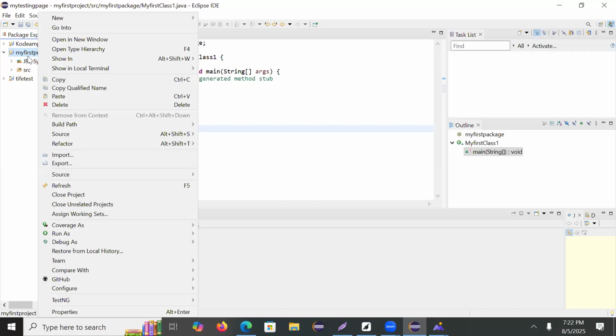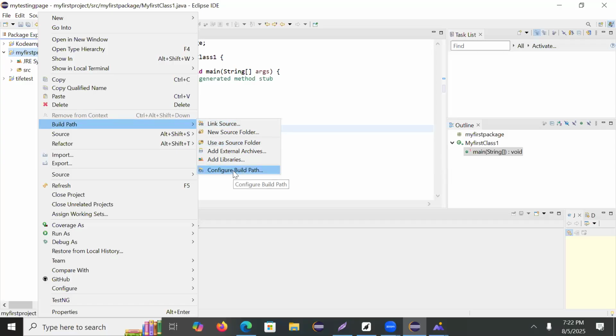So I said you are going to click on the project, right? On the project you are working on, you are going to right click on it. Is it my first project? Yes, that's the project we are working on, which is my first project. So we are going to have something like this, right? You are going to come to this build path. Then you are going to click on configure build path. Then you'll be able to get to where we are.